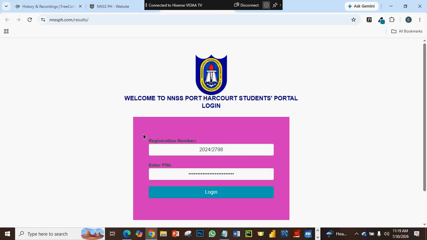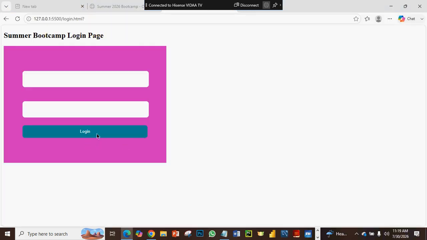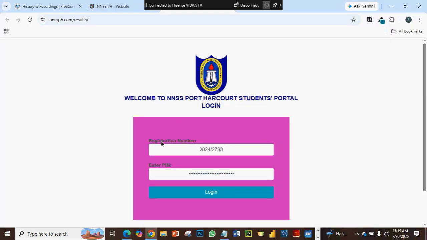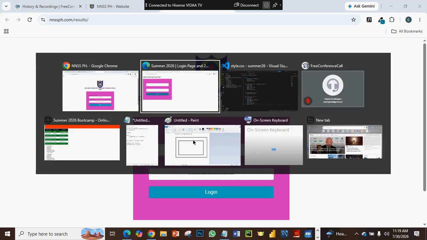Okay, so let's go to our work and see. Let's see now. Cursor is now a pointer because it's a link. If we come here, okay. But they also have something here. Let's see something here: registration number.